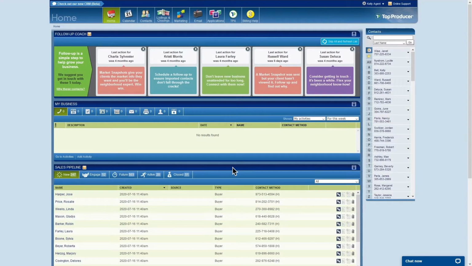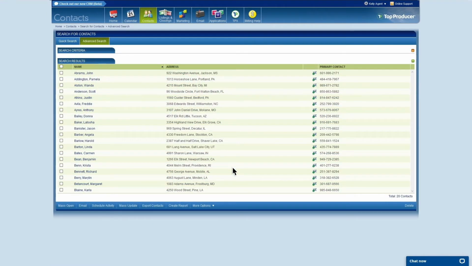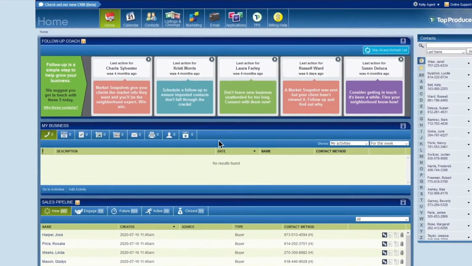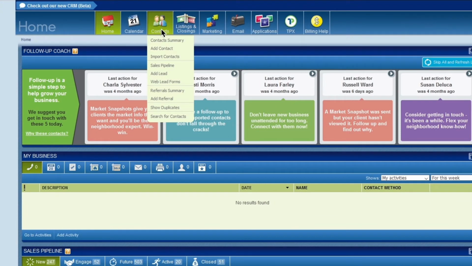To perform a label mailout, we're actually going to start with a contact search. This method will give you more flexibility as to who you want to include in your label mailout. Let's begin by hovering over Contacts at the top of your Top Producer AI dashboard and click Search for Contacts.